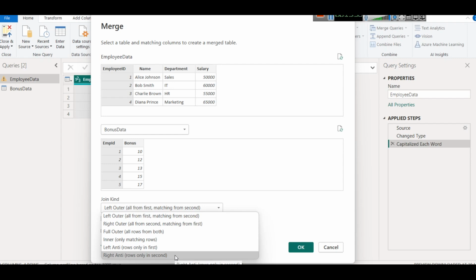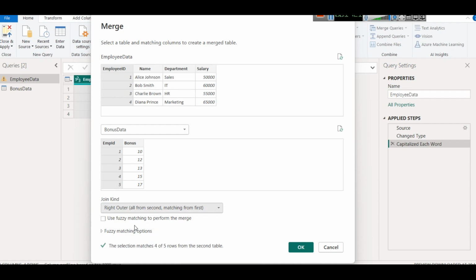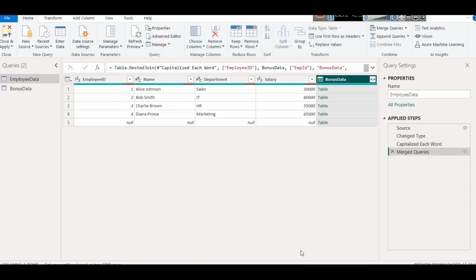So in our case, we will select left outer because we want all from first, because we want only valid employee IDs and not the employee IDs that we don't have. But if you need it like that, you can select any one of these matchings. So right outer will select 1, 2, 3, 4, 5 from here. So let's select right outer. You can see in right outer for employee ID 5, because we don't have any data, it is showing null.